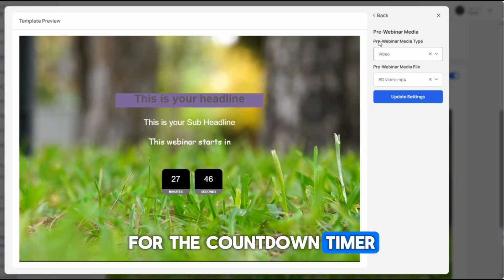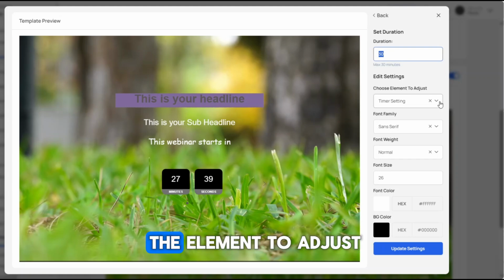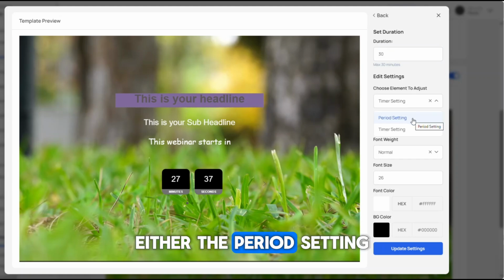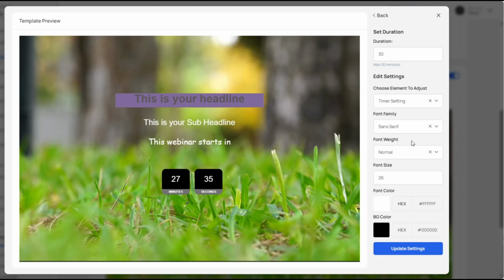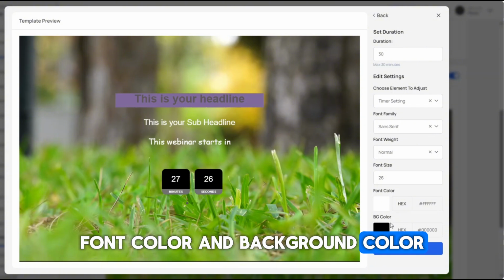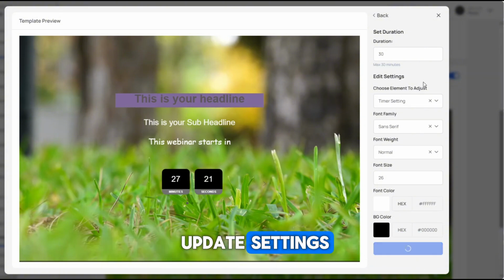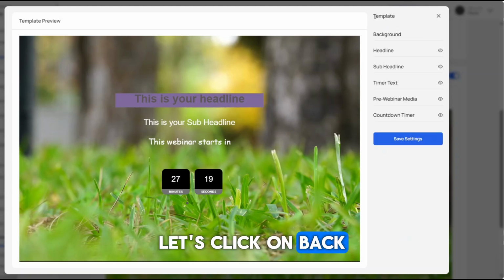For the countdown timer, you can set the duration. The maximum you can set it to is 30 minutes. You can also choose the element to adjust, either the period setting or the timer setting. And then, like all the others, you can set the font family, font weight, font size, font color, and background color. Once satisfied, click on Update Settings. Let's click on Back. Make sure that you click on Save Settings to save all your changes.